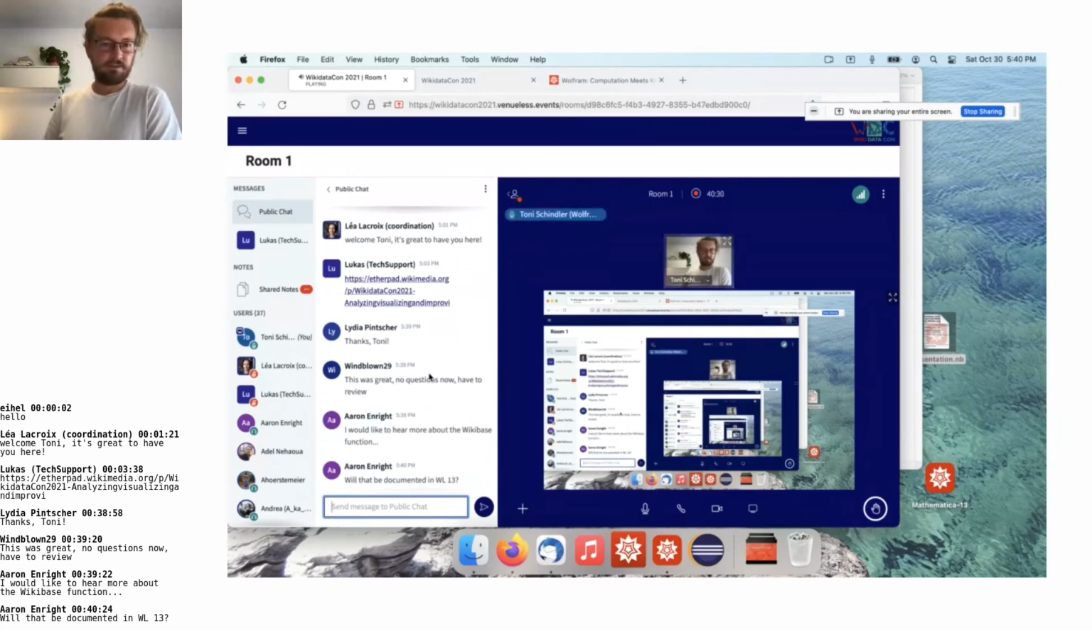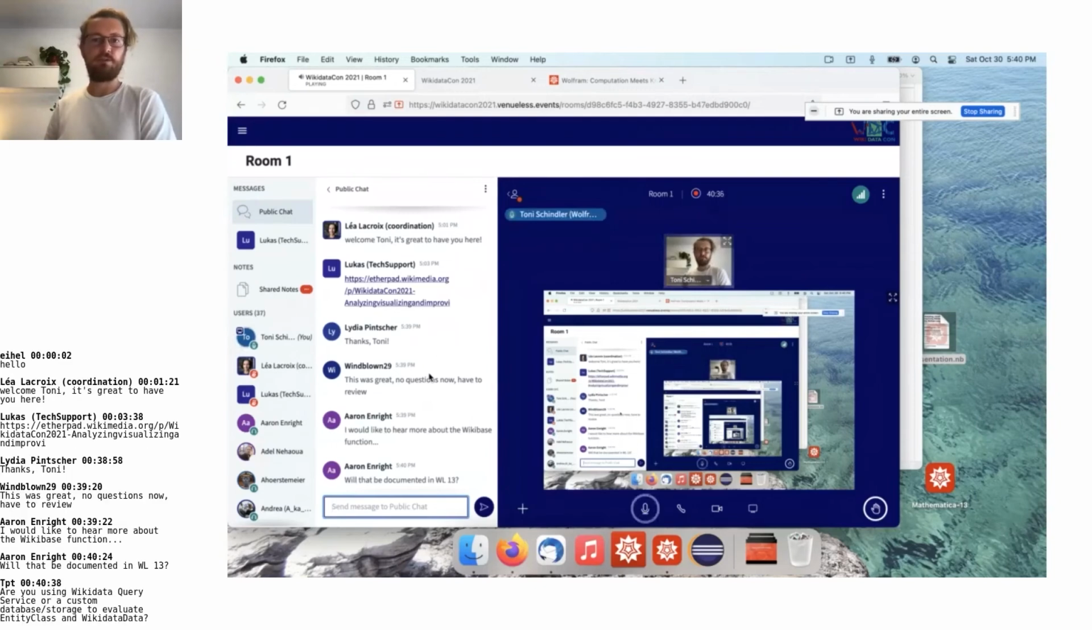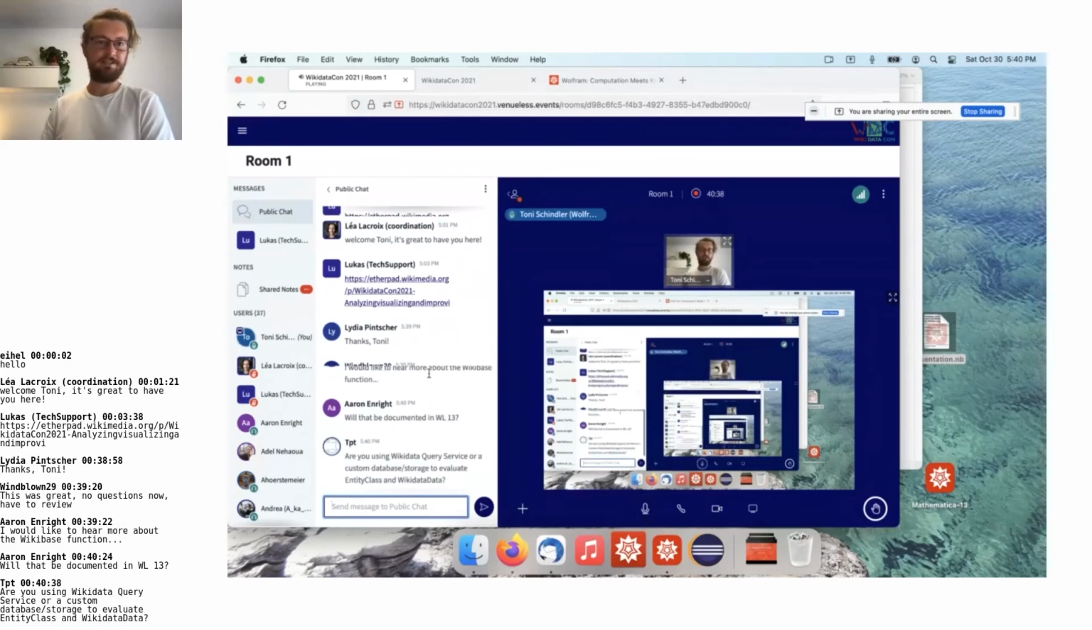Aaron is asking whether this is documented in Wolfram Language 13. Wikibase, no, but all the other functions I've shown are documented, yes.